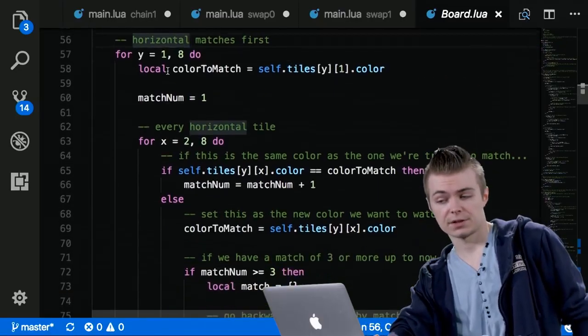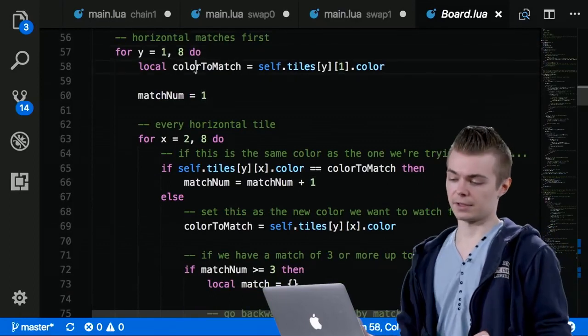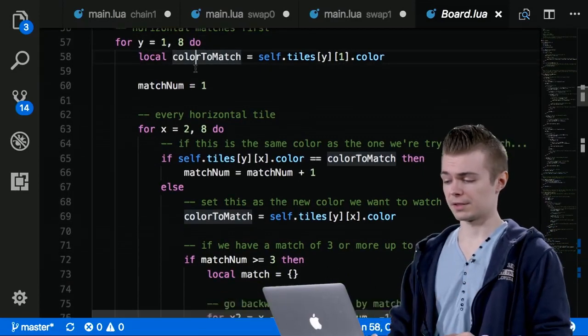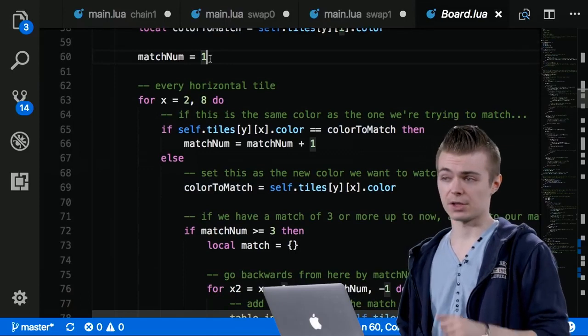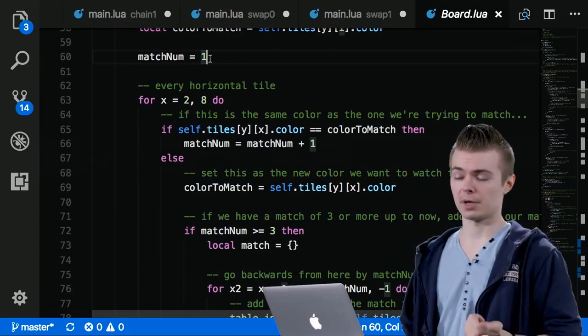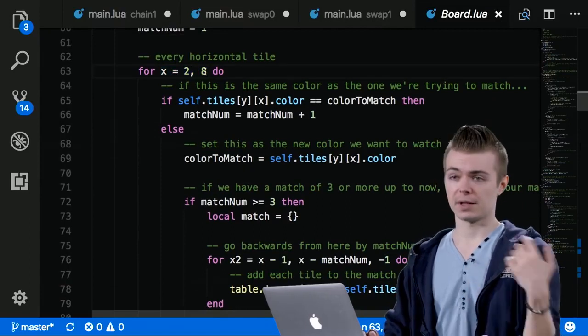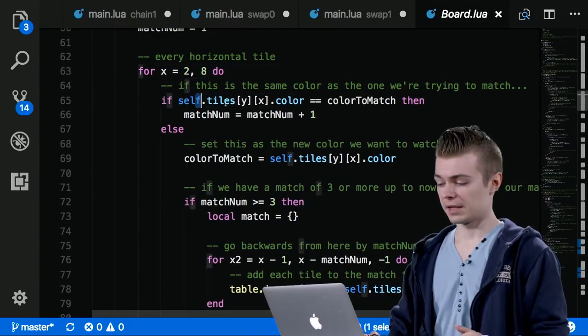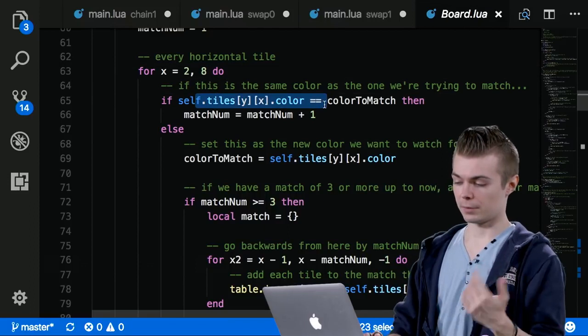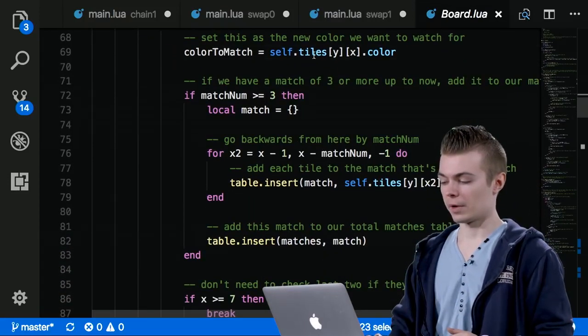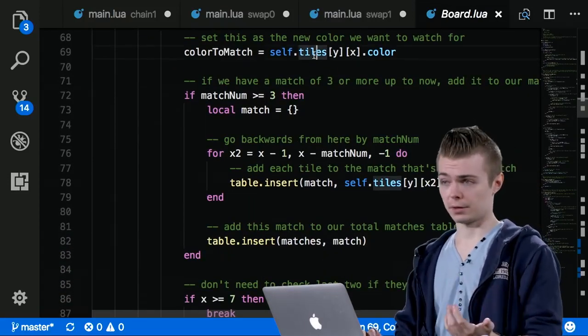So horizontal matches, y goes 1 to 8. You keep a color to match, and basically you just keep track of how many you've matched. Match num is 1, always, when you're doing a brand new color. And then starting at x 2 to 8, because we already got the first tile, basically if the color is the same, increment match num. Otherwise, set our current color to that color, the next tile.